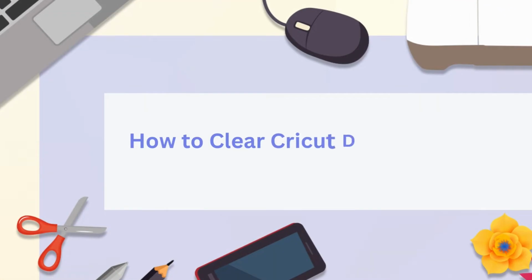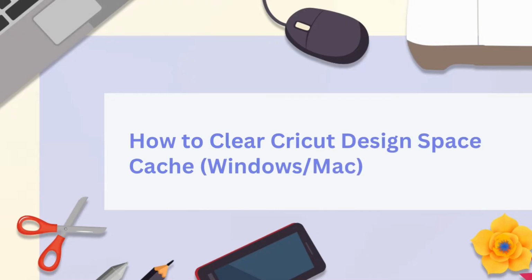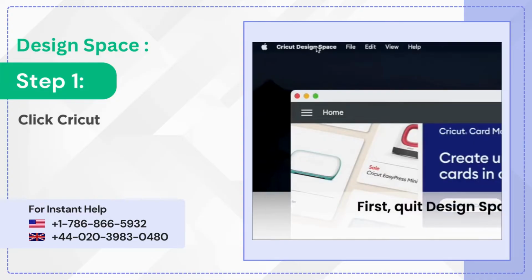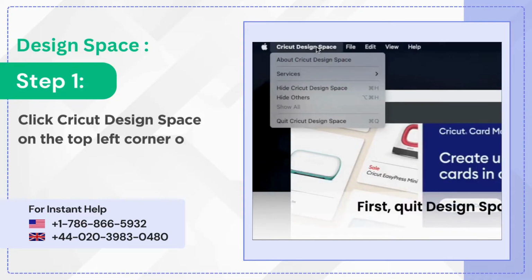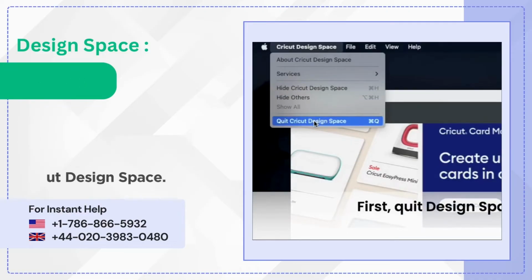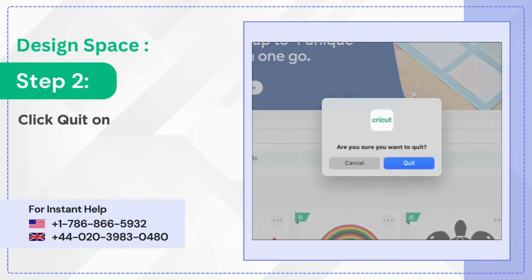How to clear Cricut Design Space cache on Windows and Mac. On Mac, step 1. Click Cricut Design Space on the top left corner of the screen and select Quit Cricut Design Space. Step 2. Click Quit on the pop-up screen to proceed.